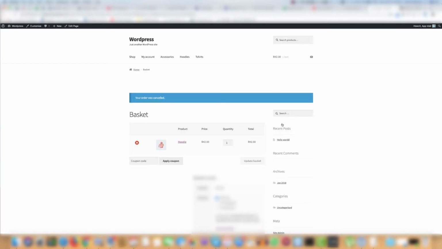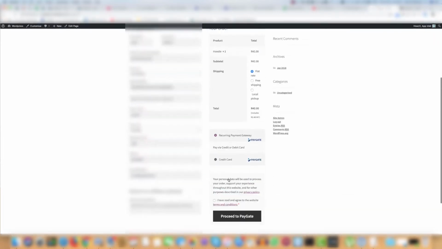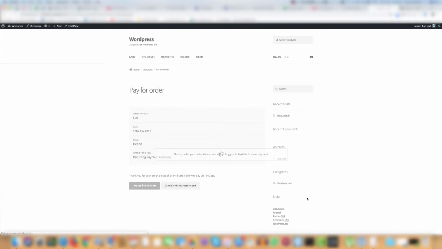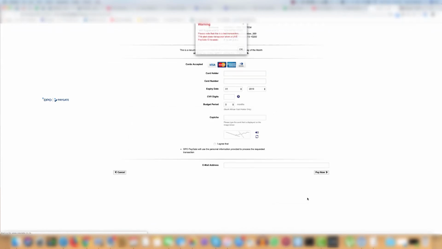Now, let's have a look here. We look at the basket and click Proceed to Checkout. Then we have the options for recurring payment gateway or for credit card. Now recurring payment gateway is the PaySubs gateway. So then we select Proceed to PayGate and it's going to open up in a redirect. Well, how redirect works is it opens a new window on your screen. As you can see, this test mode is enabled. If this does not show up, it means test mode is not enabled and you might be making a live payment.